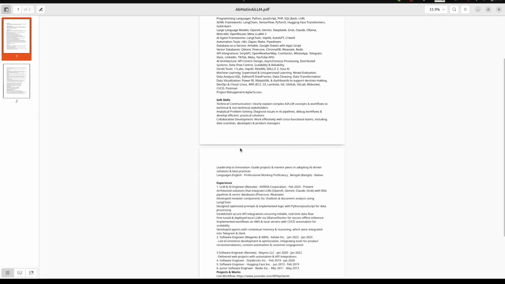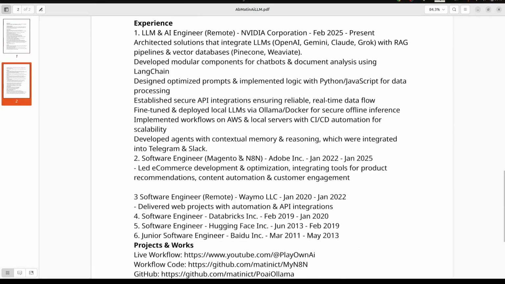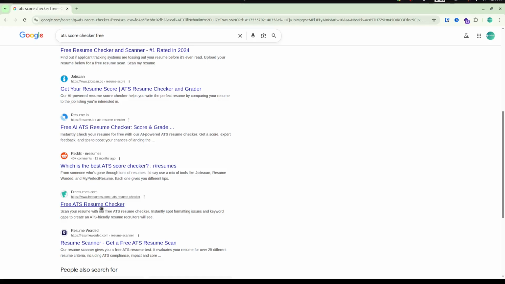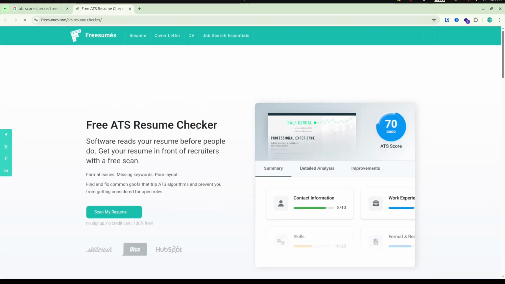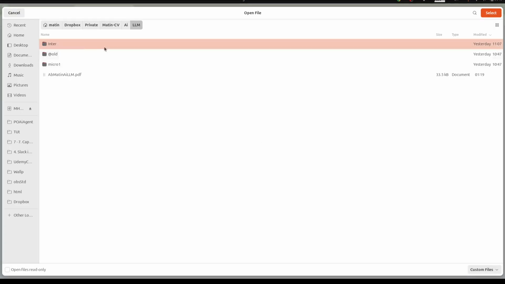Now we are going to test our CV ATS score. Open browser and search for ATS score checker. Just click on the visit link, freezeums.com/check-resume. Open it on new tab. Then upload your CV file and click on the check button. This will give you the ATS score of your CV.